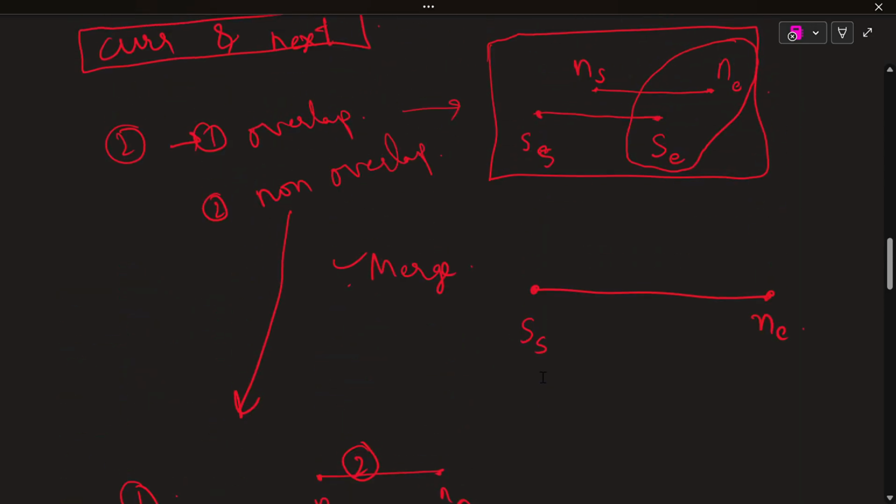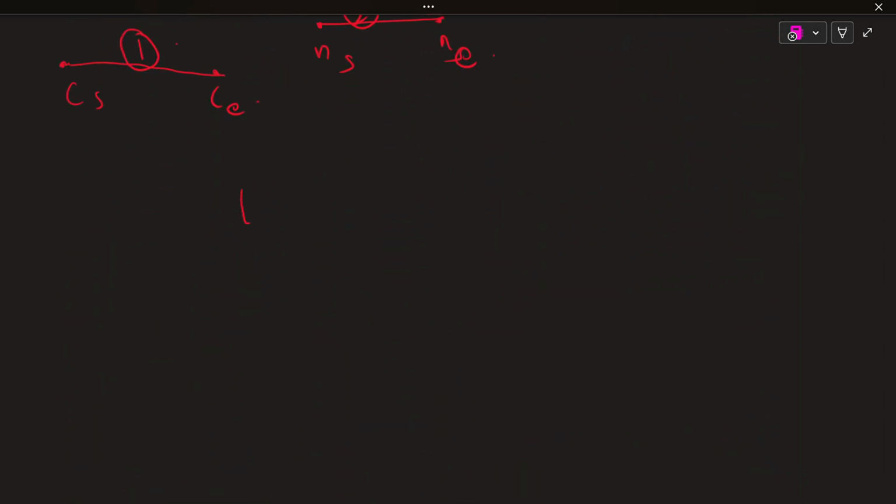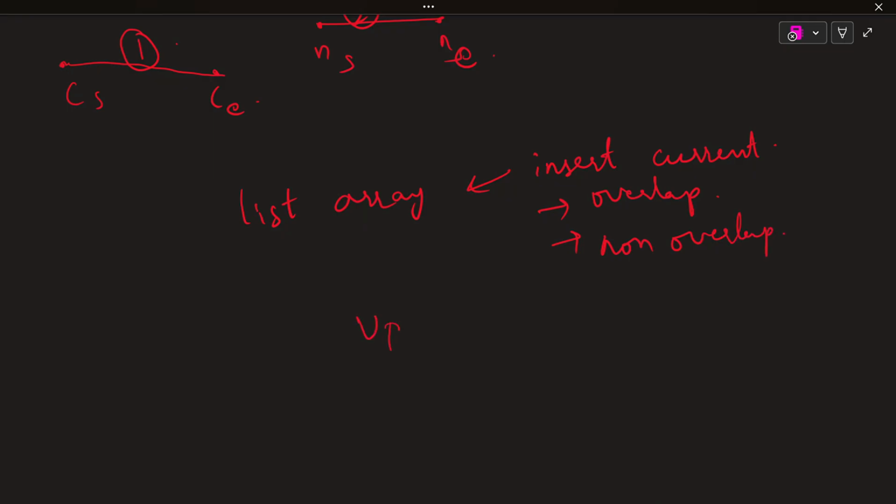To maintain these vertices, we keep a list of arrays. We insert current elements by modifying them according to the overlapping and non-overlapping cases. We check for the overlap and non-overlap case, and we go on updating this list.